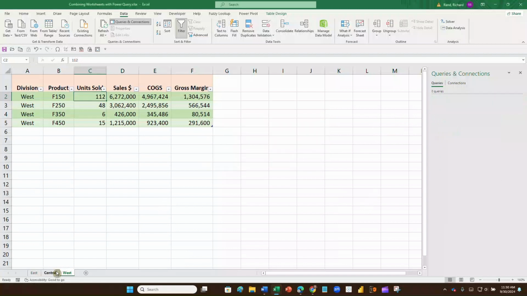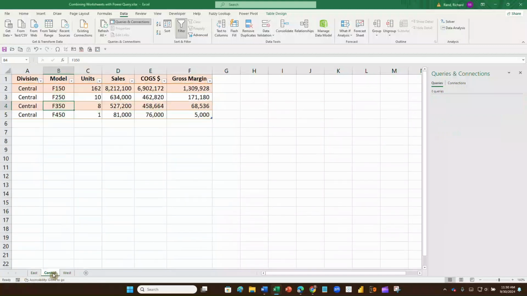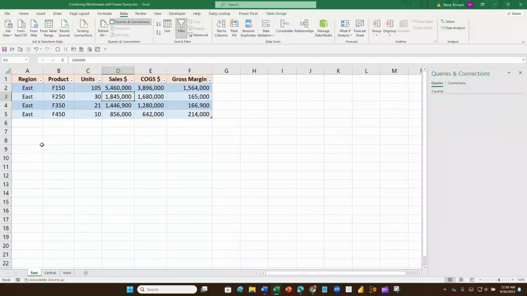So now we're back to our original file. Now what we've got to do is make sure they all have the same headings. What do we want these headings to be? Well, I've got region here, so that's okay. Product, units, sales dollars, cost of goods sold dollars, and gross margin.